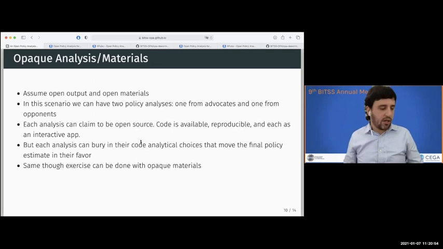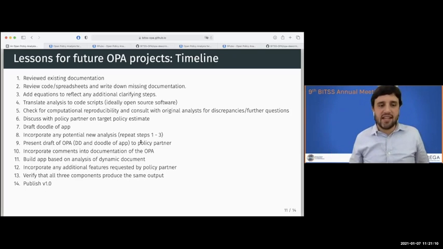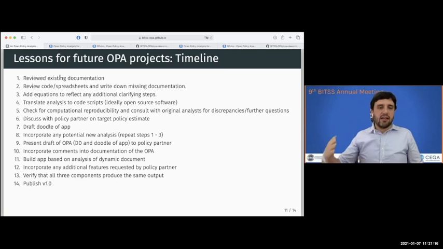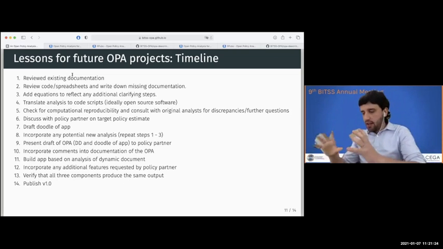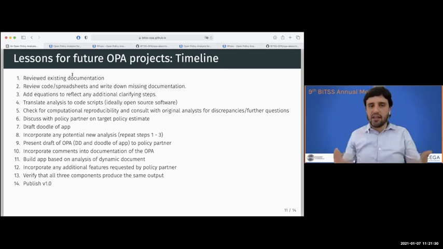The same discussion can be had for open materials. I'm going to skip it in the interest of time. I want to talk a little bit about the lessons that we learned in the process of building this OPA project. This is a stylized timeline of how to build an OPA project. This is something we would encourage people to follow, because starting first with the Shiny app, and then moving to the dynamic document, and having things somewhat out of order can make this a little bit more burdensome.